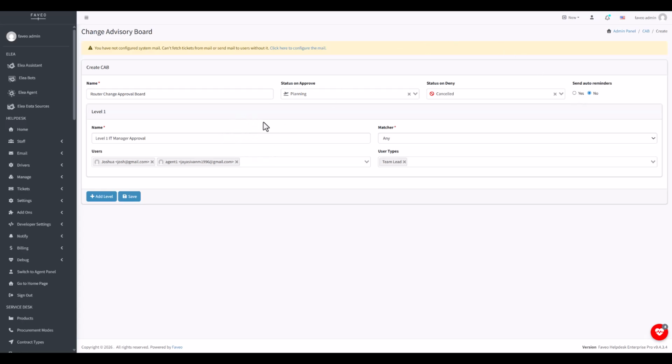So what is level 1 here? Enter the approval stage name. For example, here I have defined level 1 IT manager approval.